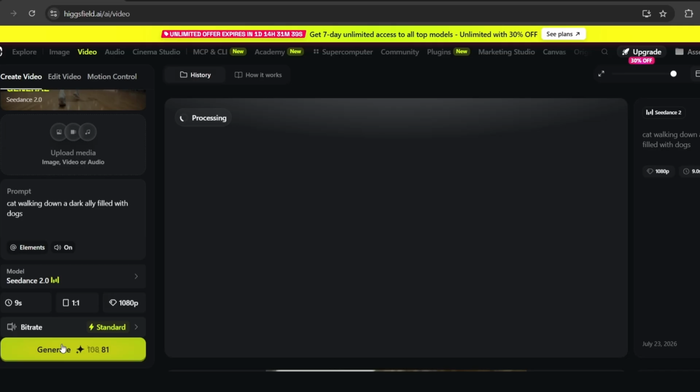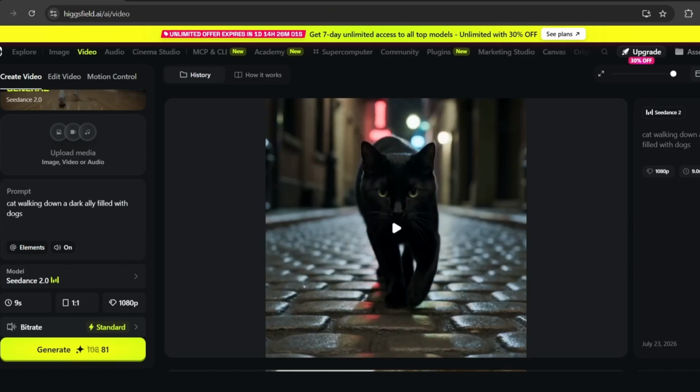Leaving the settings the same, all you have to do is click right here on Generate, and our video is currently being generated. And this is actually really crazy, because we get to use Seedance 2 and its amazing features completely free and unlimited for a whole day. So just give this a couple of minutes while it generates our video for us, and in no time, our video is done generating. Let's play this and take a look at what it generated for us.